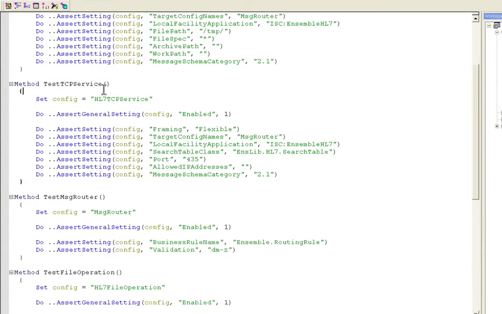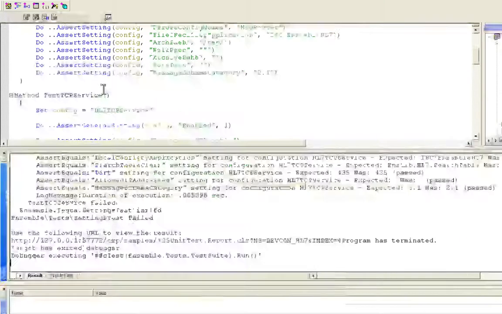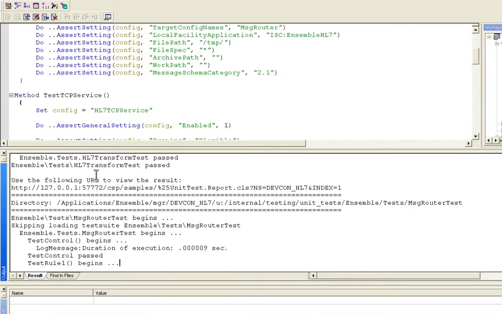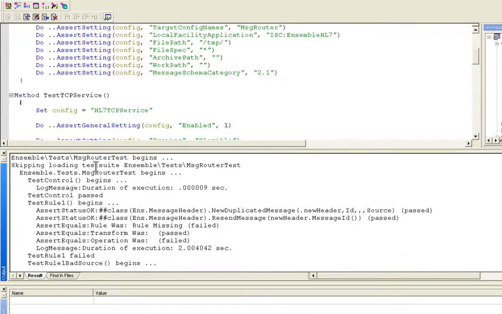So let's run our tests again and see where we stand now. It looks like our message router test is going. As you can see, our transformation test up there passed, which is good.